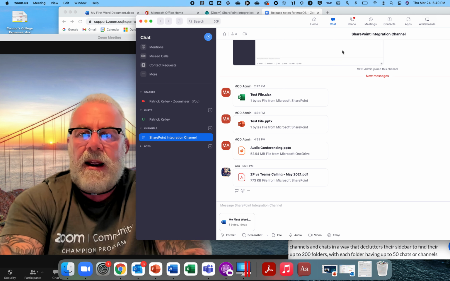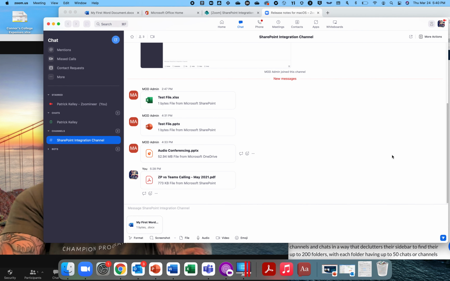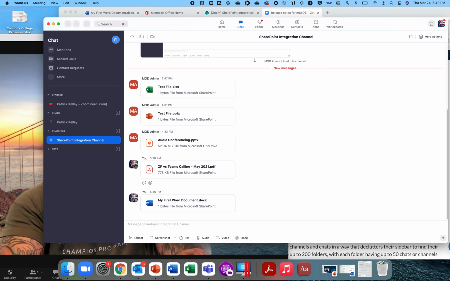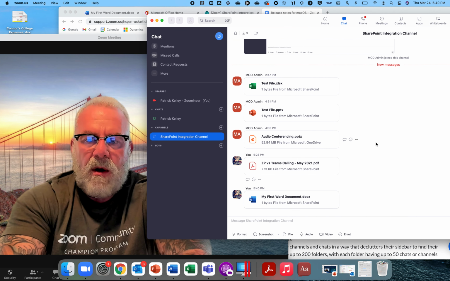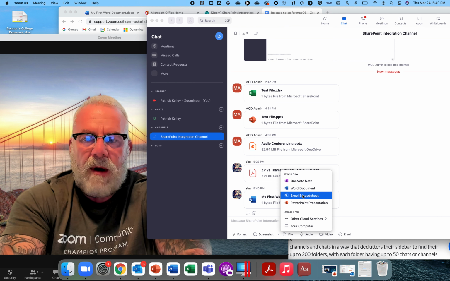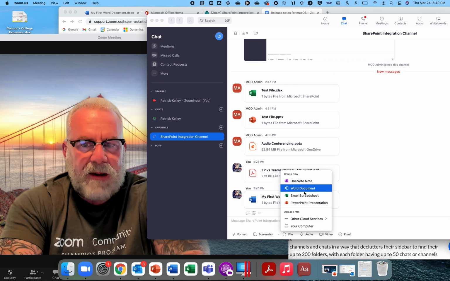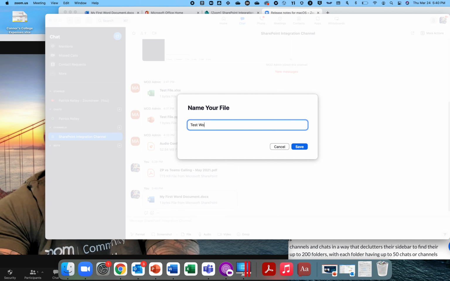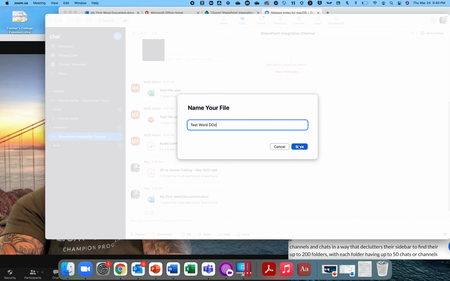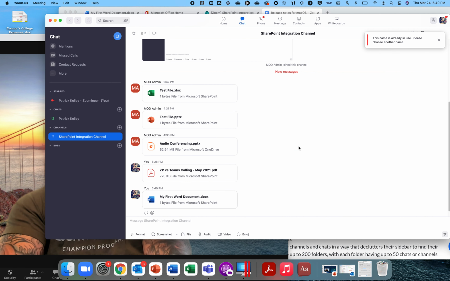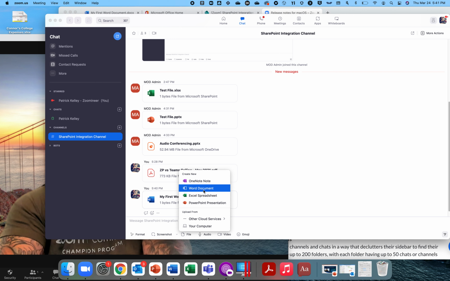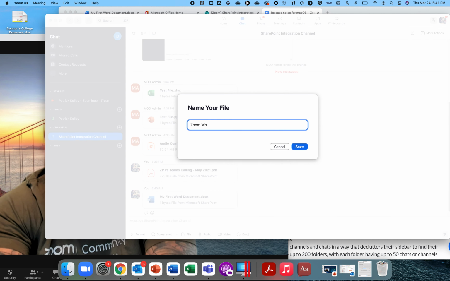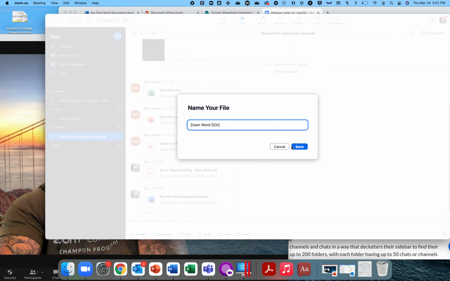Why that's important is that here, I just want to easily create a Word document. I literally can do that by a click of two buttons. One, file. Two, Word document. Boom. Watch what happens when I open this Word document. I'm going to name this file test Word doc. Now watch what happens. Oh, this name is already used by another name. All right, well, that was kind of anticlimactic. Okay, let's do this again. Zoom Word doc. I bet I didn't have one named that.